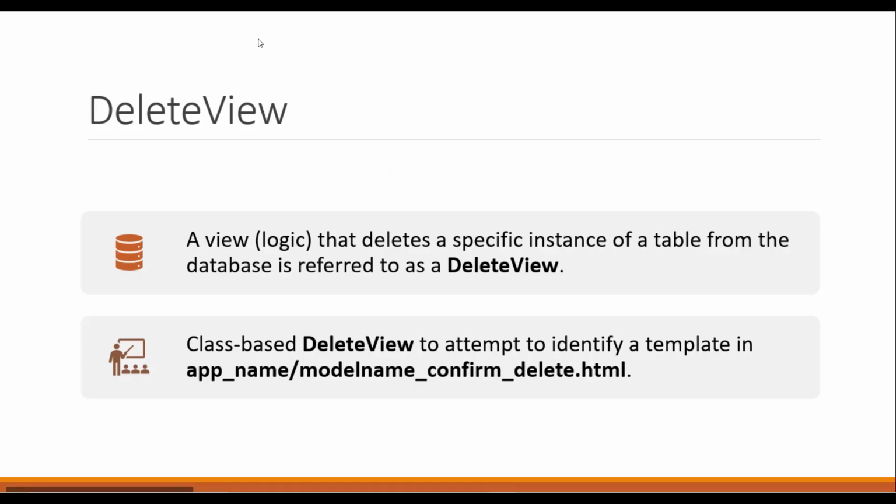Now we will move ahead and learn to create the delete view. So basically a view that deletes a specific instance of a table from the database is referred to as a delete view. It is used to remove the entries from the database, such as we want to remove a last name. This class based delete view automatically does everything without writing any function for this, and this view automatically searches for the template file name as app slash model name underscore confirm underscore delete dot html.